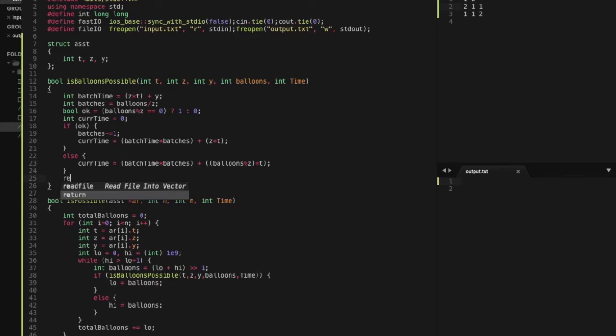And once we have the total time required, we are just going to return a check whether this value is less than or equal to time or not, because if it's less than or equal to time, then it's possible for the particular ith assistant to inflate this number of balloons.